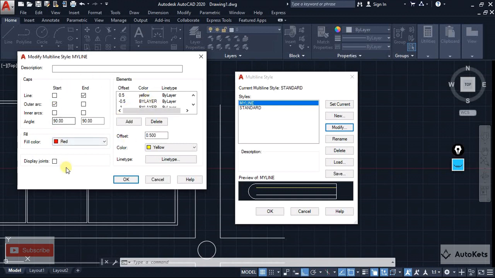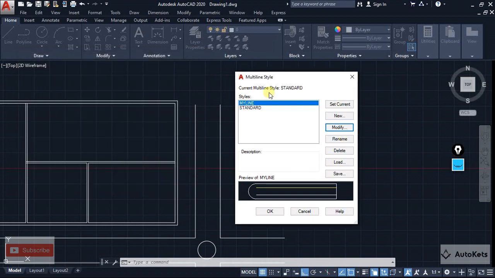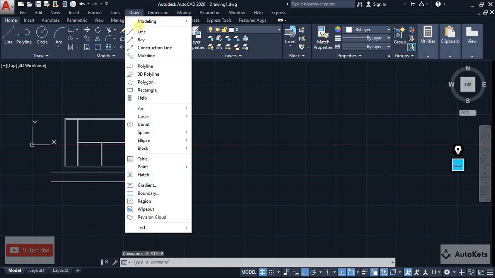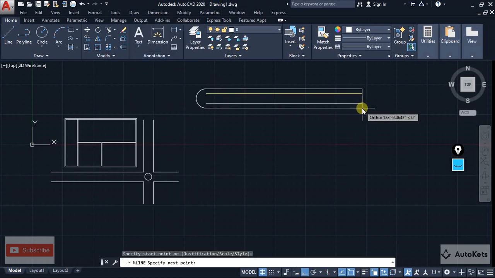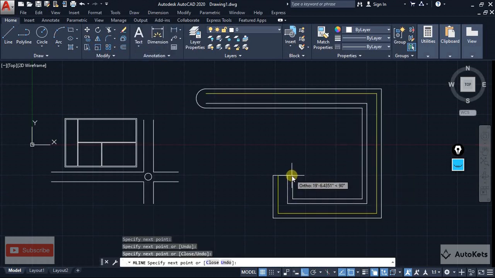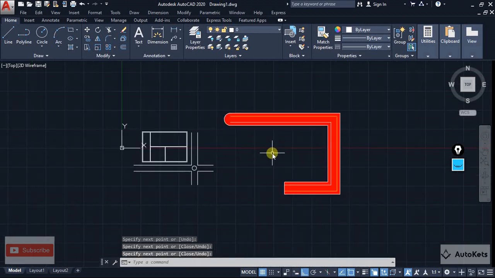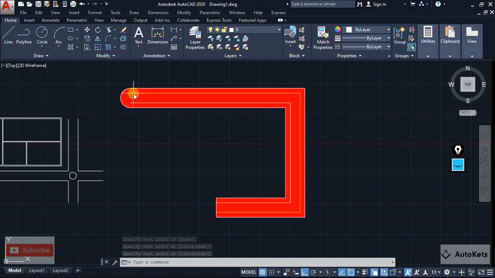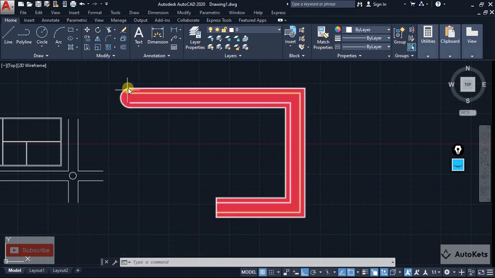Once you have done everything, you have to make it okay, and this is the line type. Select it, make it set current, and just make it okay. Now if you create a multi-line, you can see that it is going to create that line type that you have created. Right now you can see that it has filled the color, and it has made one line yellow. It has created an arc on one end, and a line on the other end.